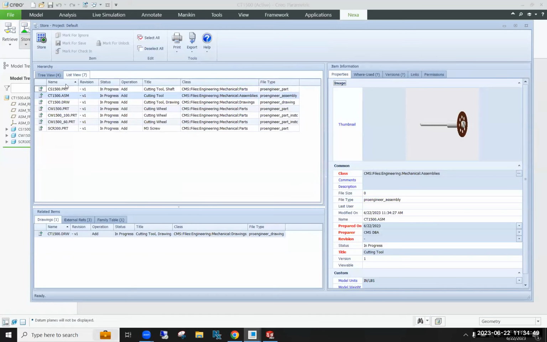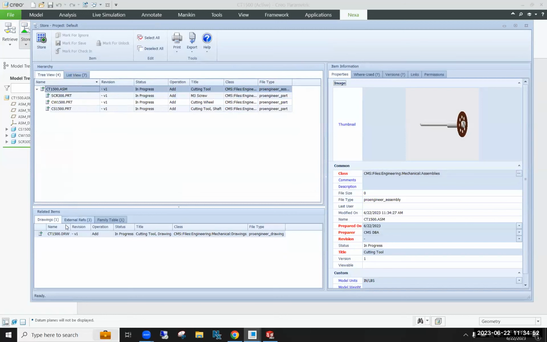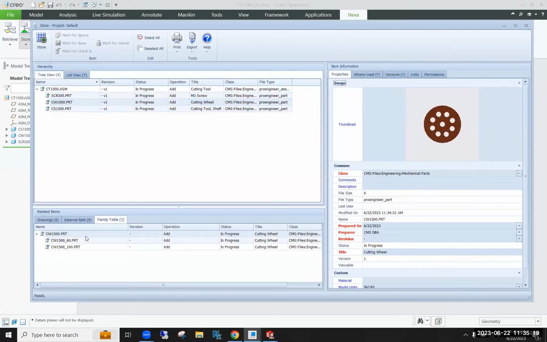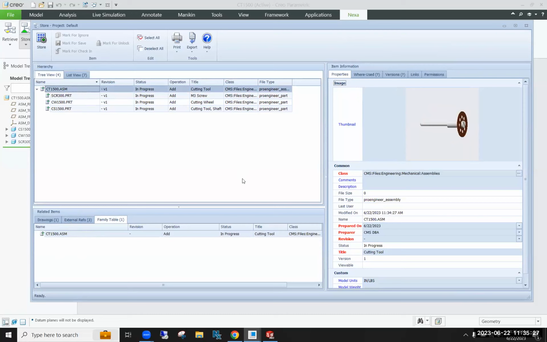You can see tree view, list view of everything you're adding. At the bottom, you can see any drawings associated with this assembly. So this assembly does have a drawing that the connector can locate and associate. So when we store this, this drawing will already be a part of that bill of information. A link will be created from the assembly to the drawing so you can easily find it. Same goes for any family tables or configurations for parts. We've got multiple configurations that will be put in all at once and have their associated links.